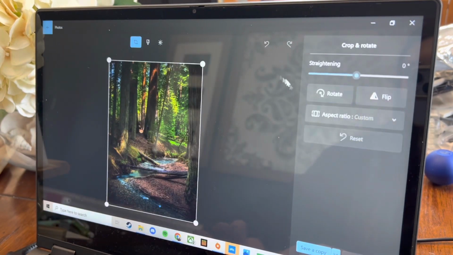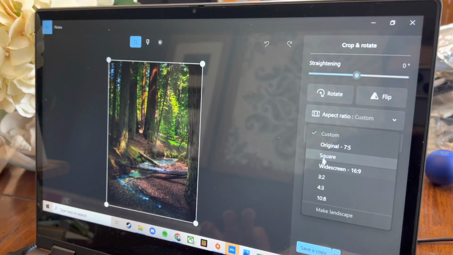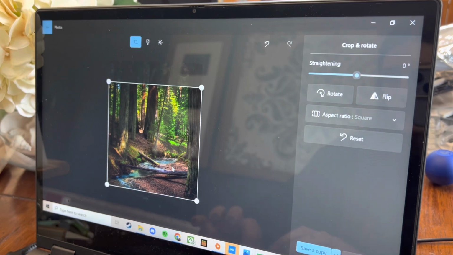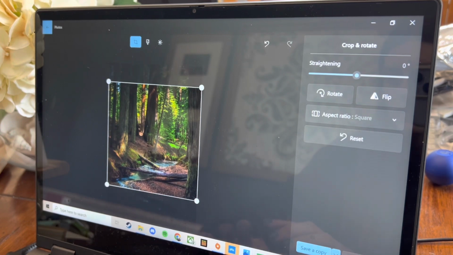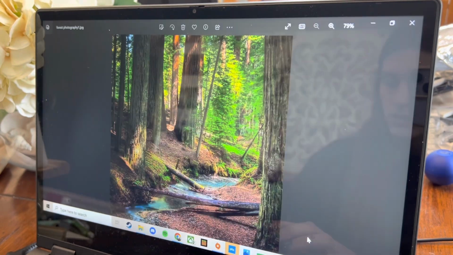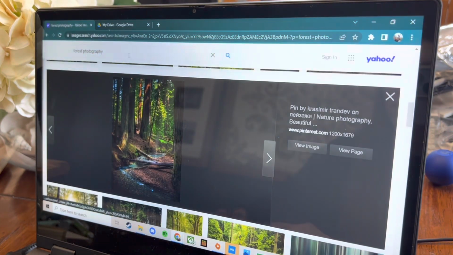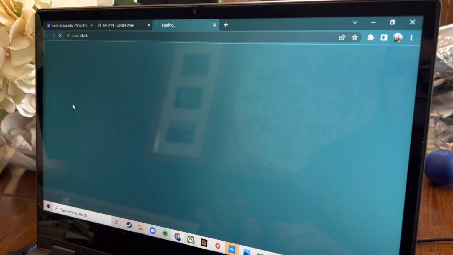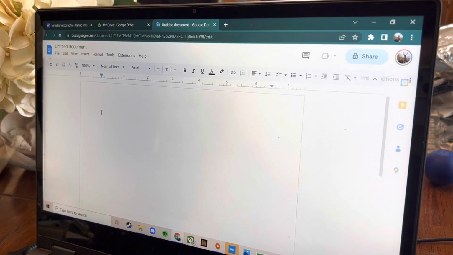Once you find your image, save it to your computer and then open it up in your photos and go to edit. I'm making mine an 8x8, so I'll be using the square ratio, and press save once you've adjusted the photo to your liking. Since I plan to print this out, I will open it in a Google document.